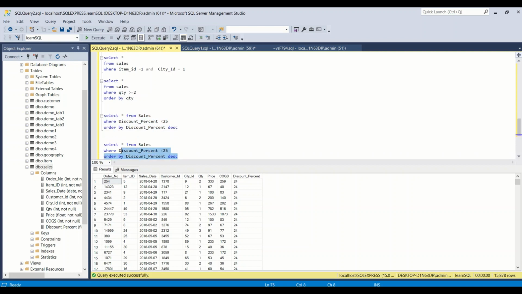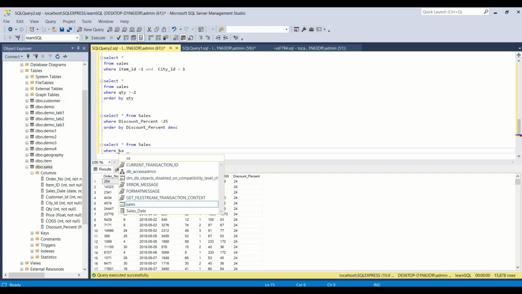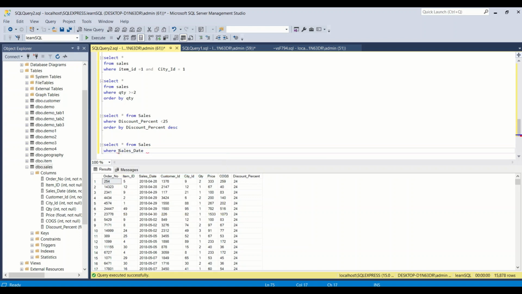So now let's say select star from sales where sales_date equals 2018-04-29. Right now I'm using the database friendly format. 28 is the date we have data, 29 is the date I'm querying. Do we have data here or not? So I am getting the data for the sales date 2018-04-29. I'm getting 62 rows.